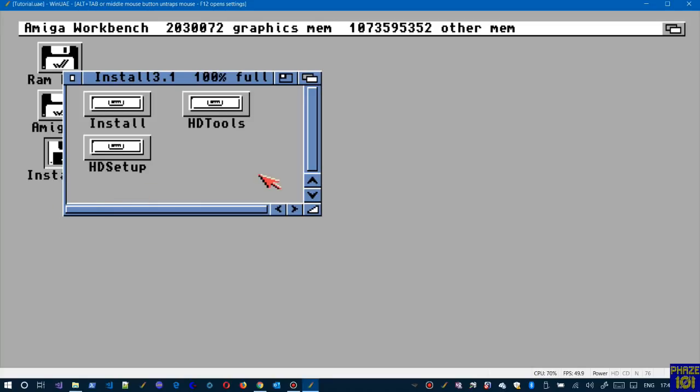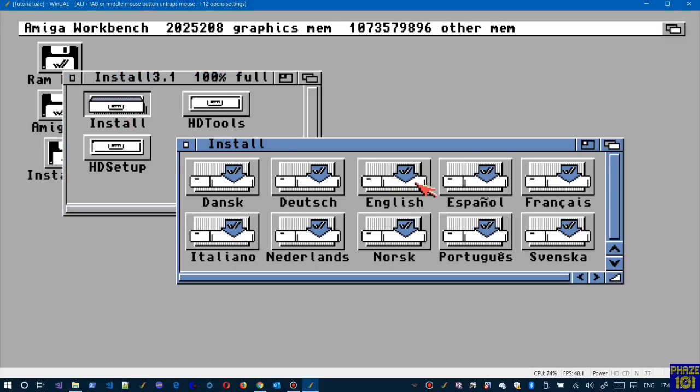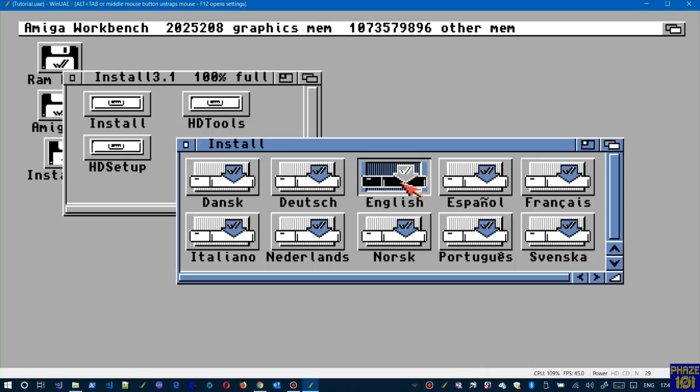I'm going to install Workbench. Our hard drive is already partitioned, in the sense that we told it this is the directory on Windows where it's going to be installed, and that is already considered a partitioned drive. So we do not need to use any of the HD setup and HD tools. We just go to install. I'm going to use the English version of the installer, of course.